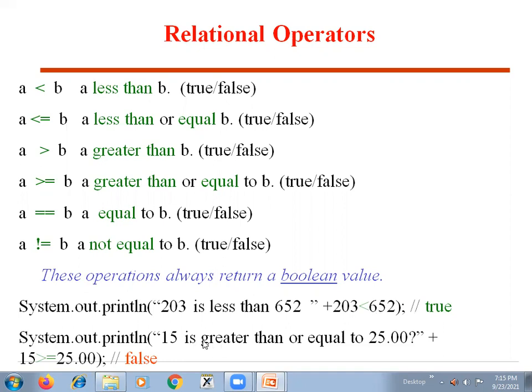Similarly, if I use say 15 is greater than or equal to 225, this is just a message I want to print onto the screen, that's why I included it. And the corresponding relational expression is this: 15 greater than or equal to 25.0. Then it returns false here. We'll use these relational expressions generally in if conditions and loops. As we proceed, we'll come across these relational operators most of the time.